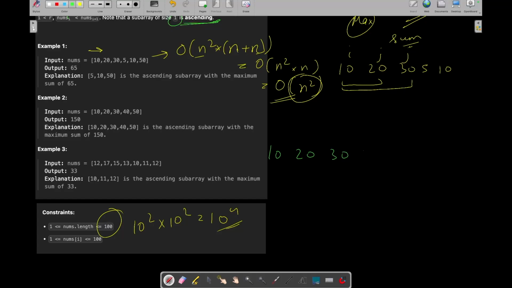10, 20, 30, 5, 10, 50. As you can see from here, this is increasing, but here no, it is decreasing now. So we need to again reset the value of our sum and then again start counting the sum. Let's say we create two variables, current sum and maximum sum. Initially our current sum will be 10 and maximum sum will also be 10, right?